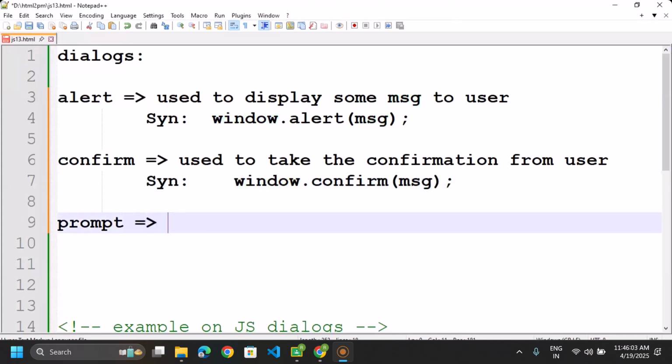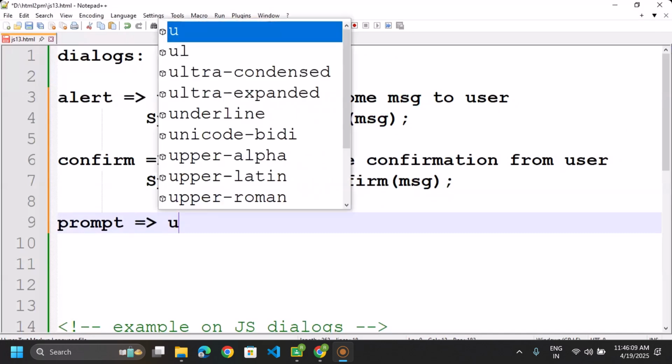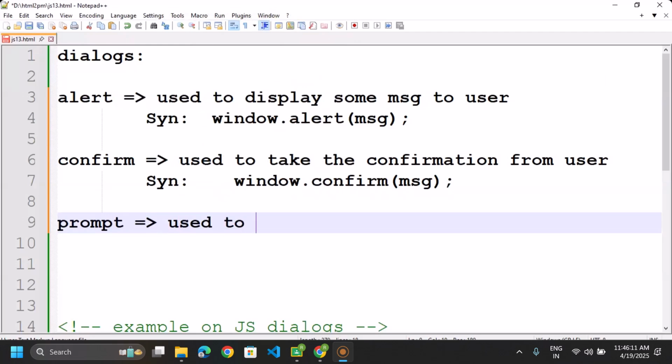Next, the third box is prompt. What is its purpose, sir? Prompt the user to take input values from the user, or you can just write input. Prompt the user to take the input from users.